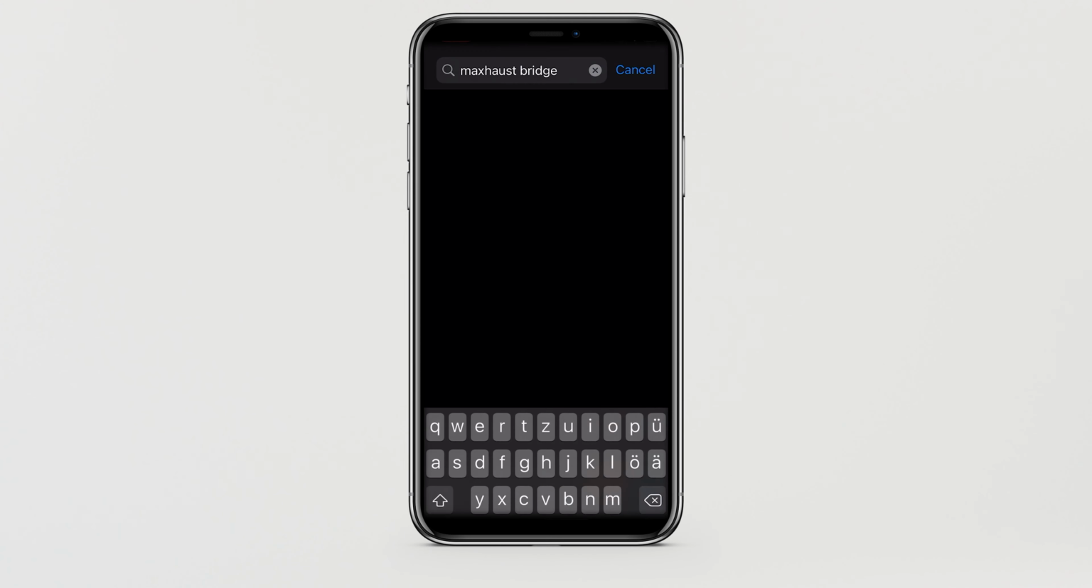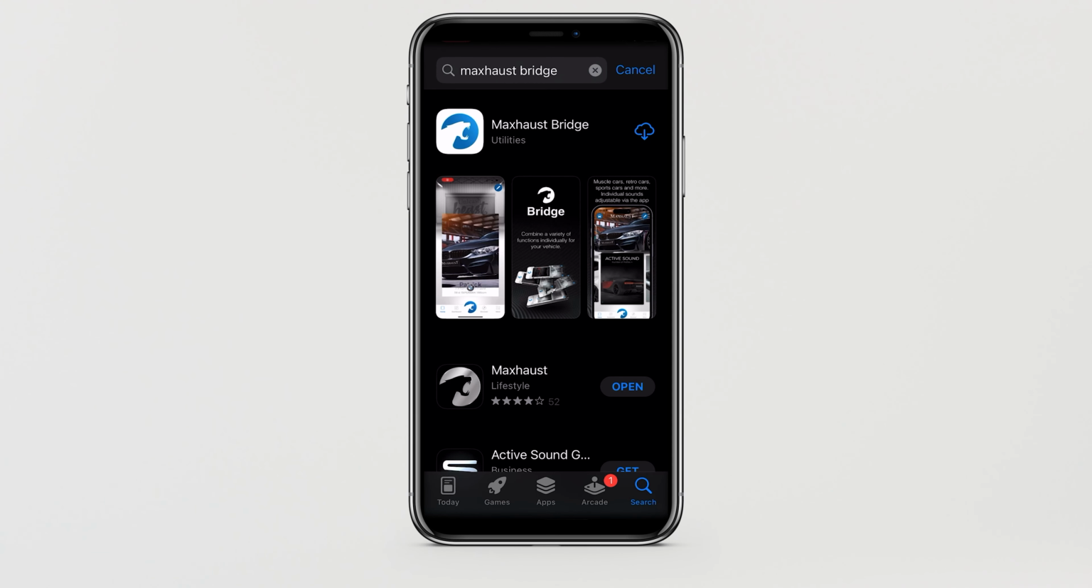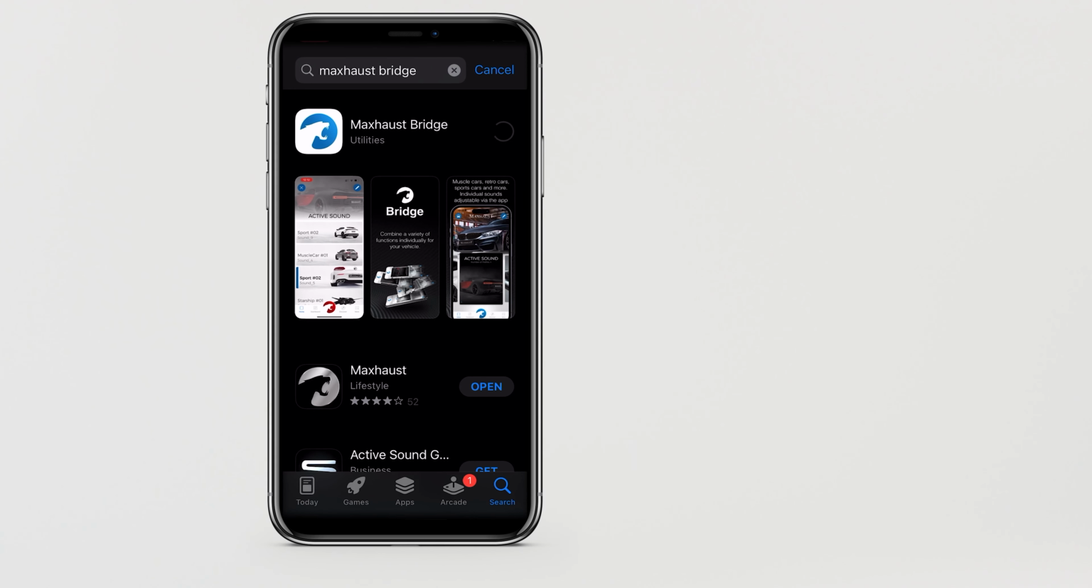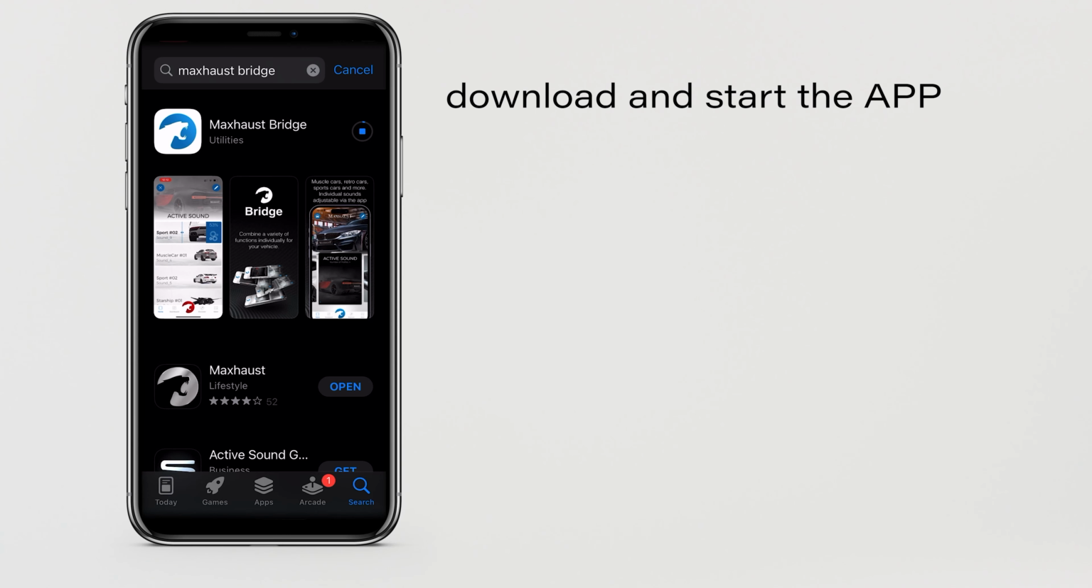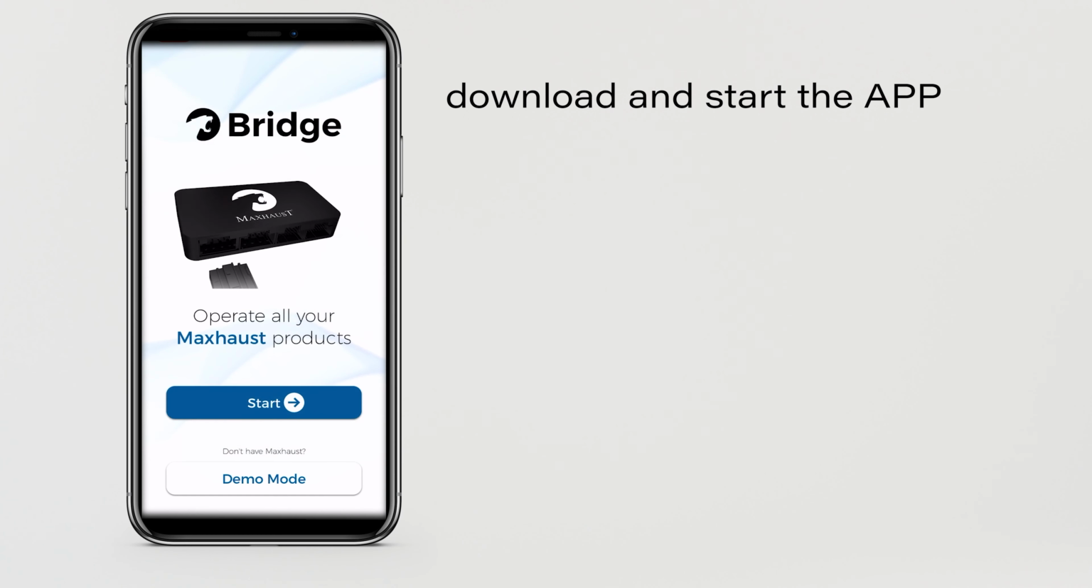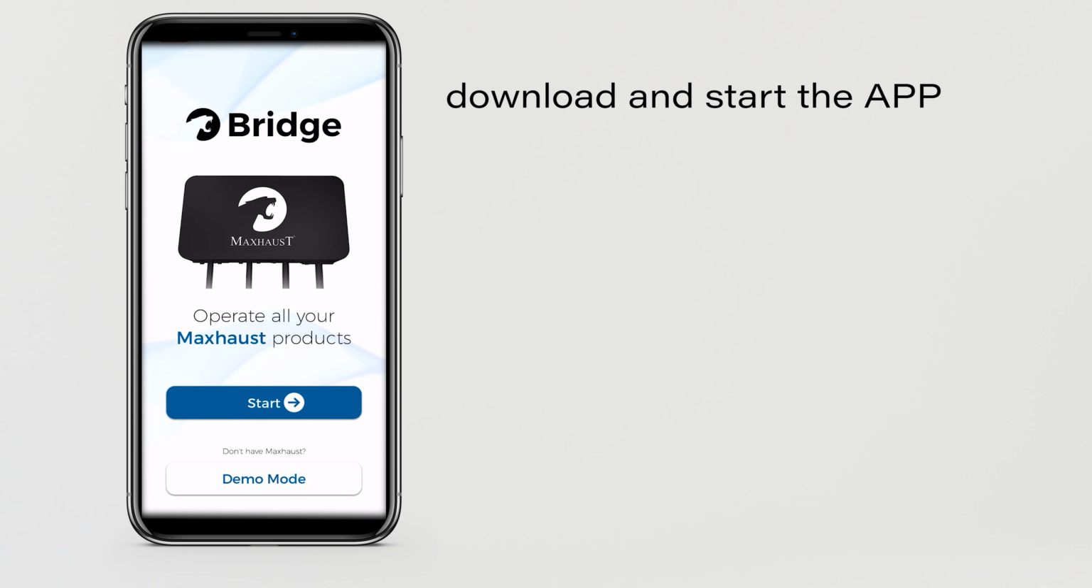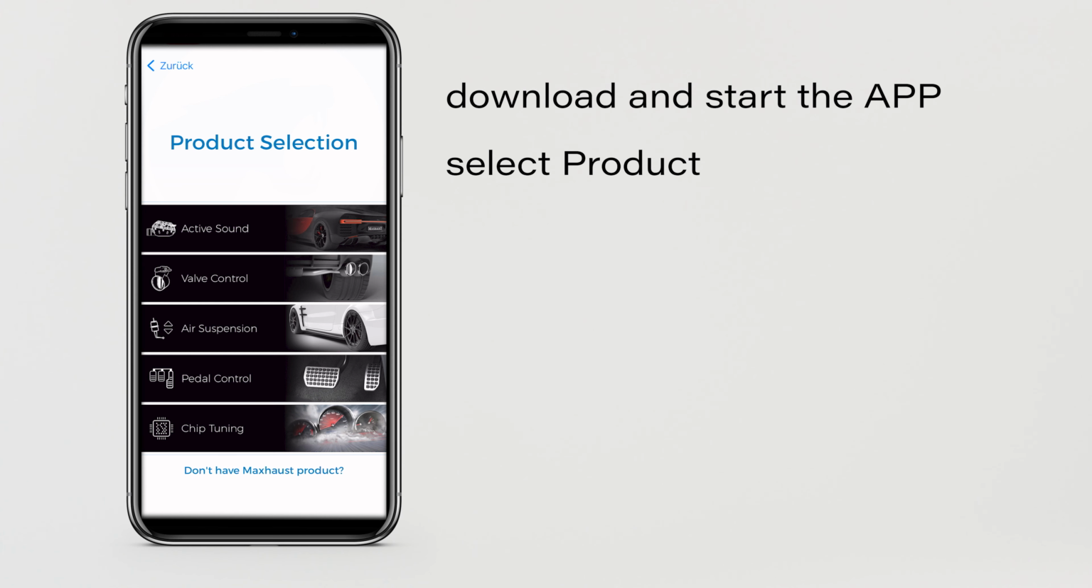In this video I will show you how to install and launch the Maxhaust Bridge App, activate your bridge and your Maxhaust products. First, you download the Maxhaust Bridge App from the App Store and start it. The Start button will get you going and you'll select the product you want to activate.